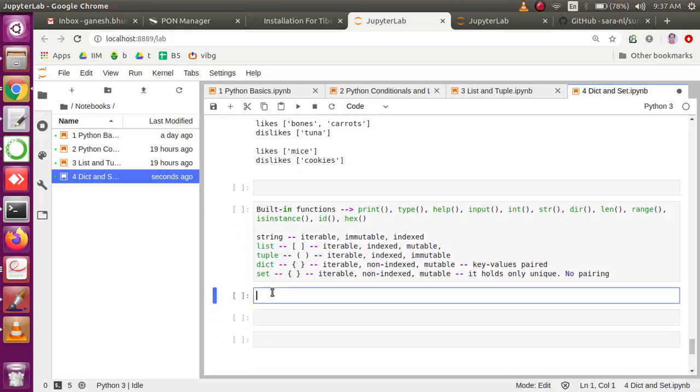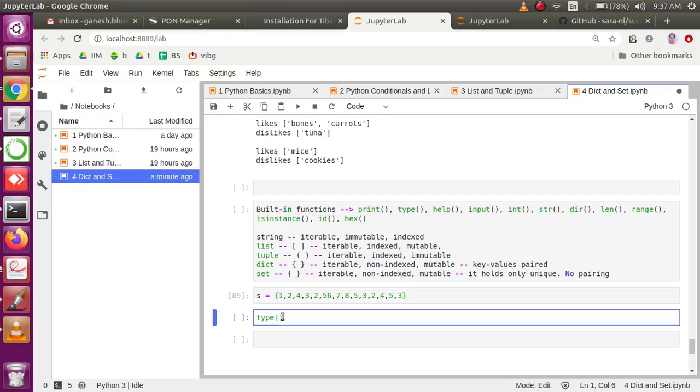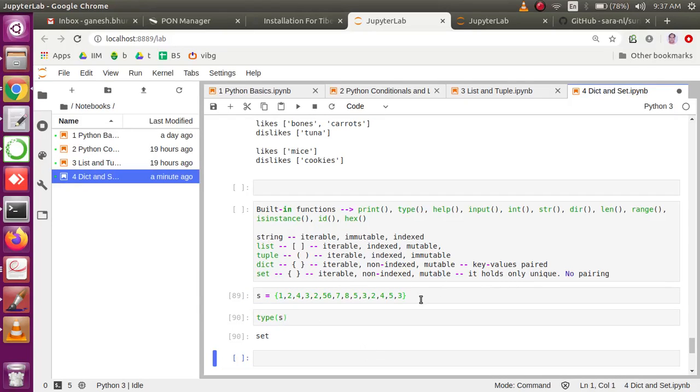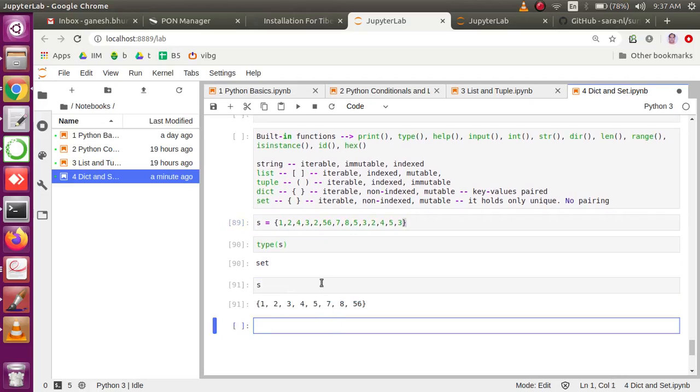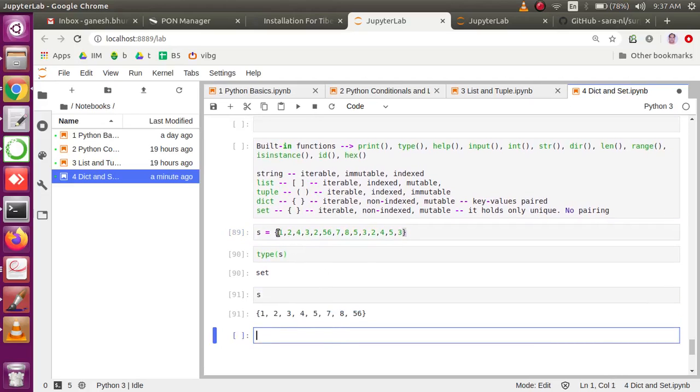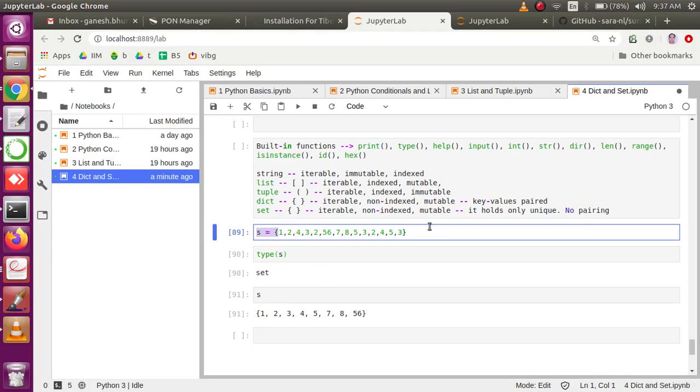I will take a simple example. Let's say s equal to, and suppose this is how I have data. So it's very similar to a list, but I have used curly braces, and that makes the interpreter understand that we are trying to create a set out of these numbers. And look at the important aspect of this data structure: you see so many elements, but the final set has just a few of them.